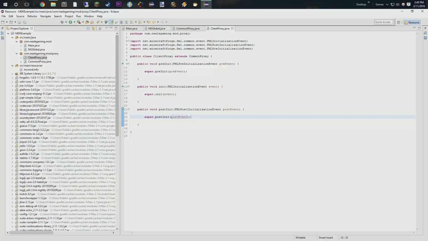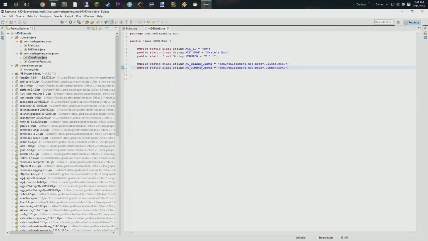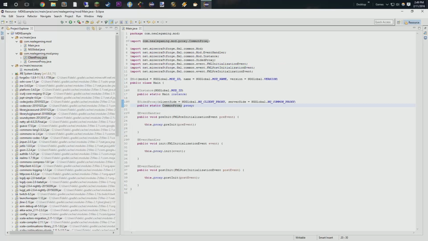So we've set up our client proxy. We'll close that. We've set up our common proxy. We will close that. At this point, I don't see us needing any other global variables until we get into GUI handlers. We'll do one for creative tabs a little bit later. Yeah, so let's close that. We have our main mod class, and we'll go ahead and save this, even though it doesn't need to be saved. Just tidy things up. And that pretty much covers everything. So, our main mod class is set up.